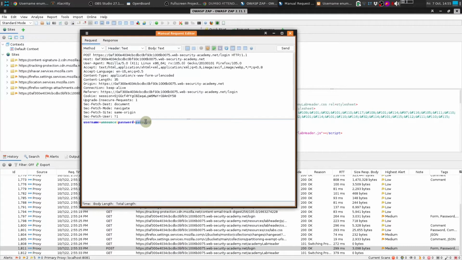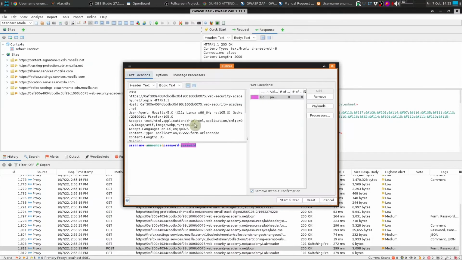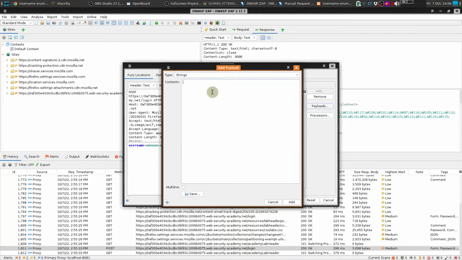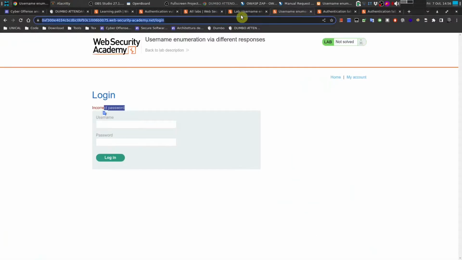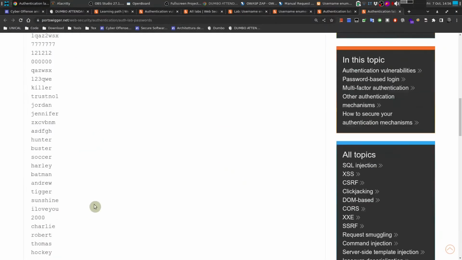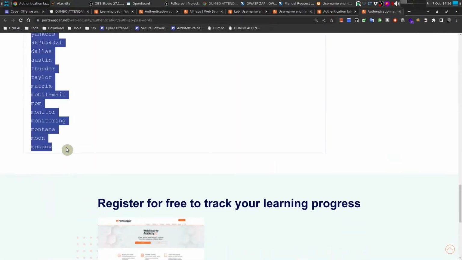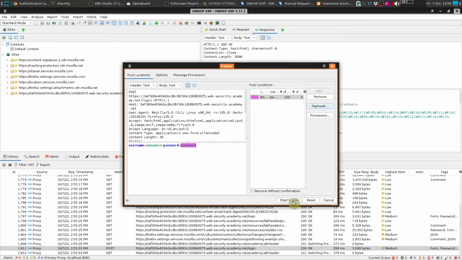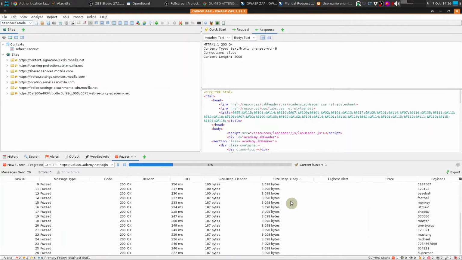So the easiest way, if you have a single value to fuzz, is highlight the portion you want to replace, right click, fuzz. This will automatically populate these fuzz locations. Just add the payload. Let's keep a list of strings, and the list of strings someone provided us. It's also not very long, so this will be really fast. Add, okay, and start the fuzzer. Now it will do its work.